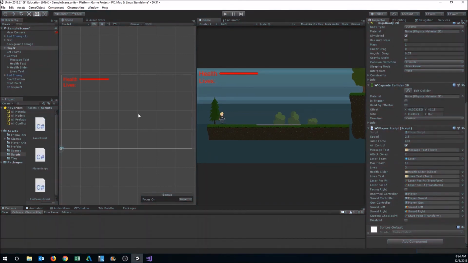Okay, so in this video then, we have added in our health UI with the slider as a health bar, so we can see how much health we have left. We've also added in lives and the ability to display those on the screen. So that gets all of that UI taken care of. So that's going to be it for this video.